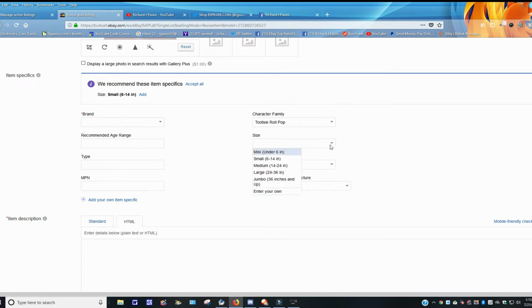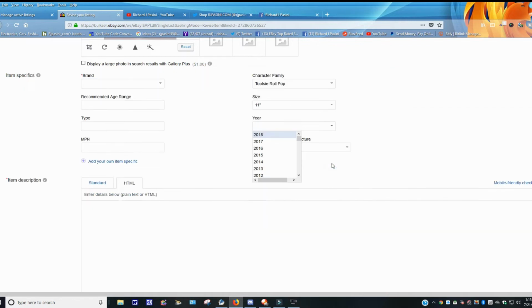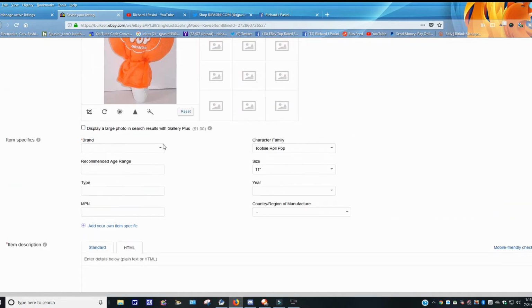The size, you want to put the size in there. You could do your own. I'm going to put over here 11 inches. That's how big it is. Year, I don't know the year. There is a label on this, but it doesn't really show you the year. So I'm just going to leave it unknown. I'm not going to put anything there. It doesn't say where it was made. It doesn't have a brand, so you can just check off unbranded. Recommended age, I don't know. You could leave that blank if you want.